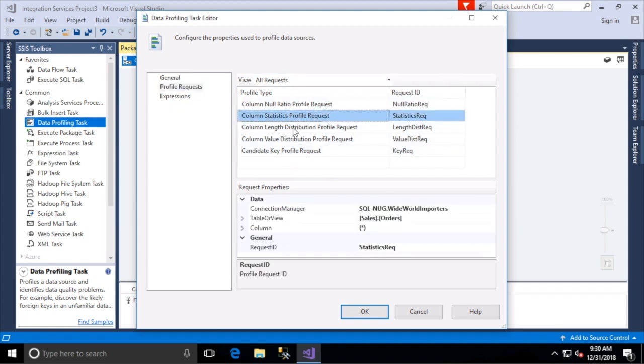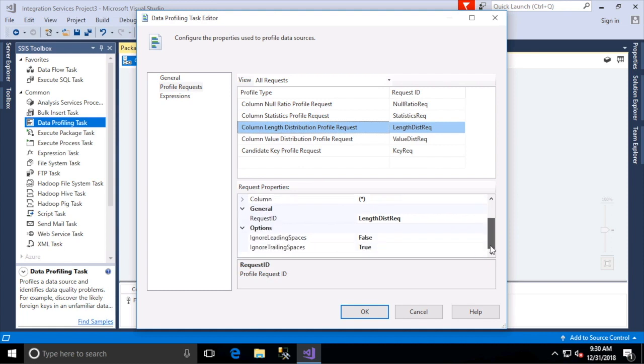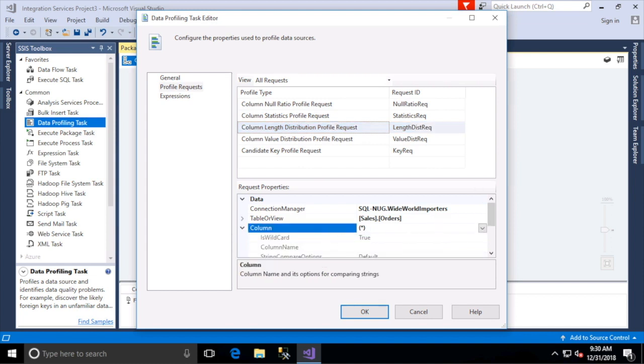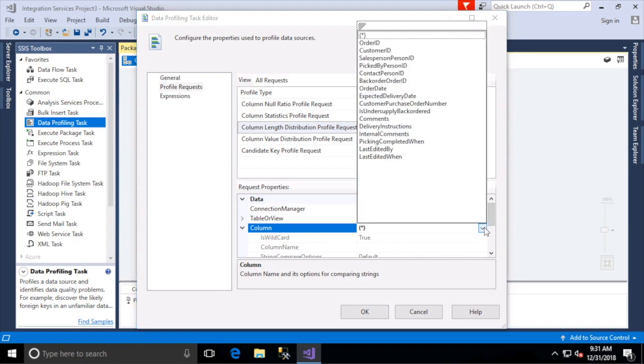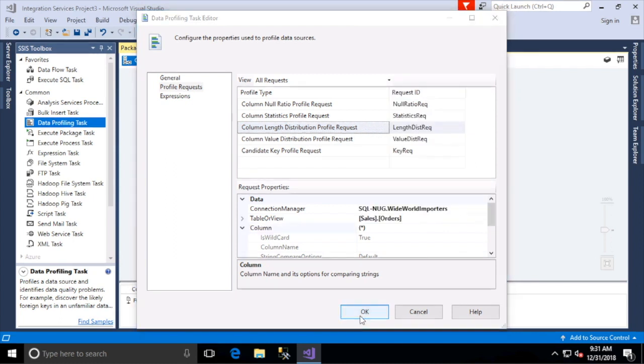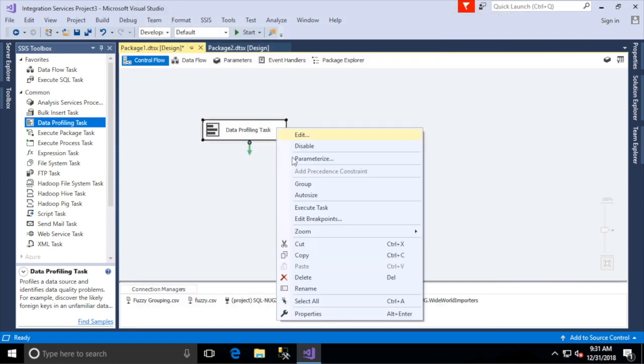Now, notice if we select one of these items, it will actually change what is showing in the request properties here. If you actually want to look at the properties themselves, you can do that. The columns that are in place here, it's set to star. It's going to analyze every column. Because we chose the quick profile, it automatically populated these items for us. You can feel free to manually change these things as you see fit. Like, for instance, there's this little drop down here and you can see the individual columns that are in place. For now, let's just click OK to complete this task. Let's right click on it and choose execute task to run the profile.